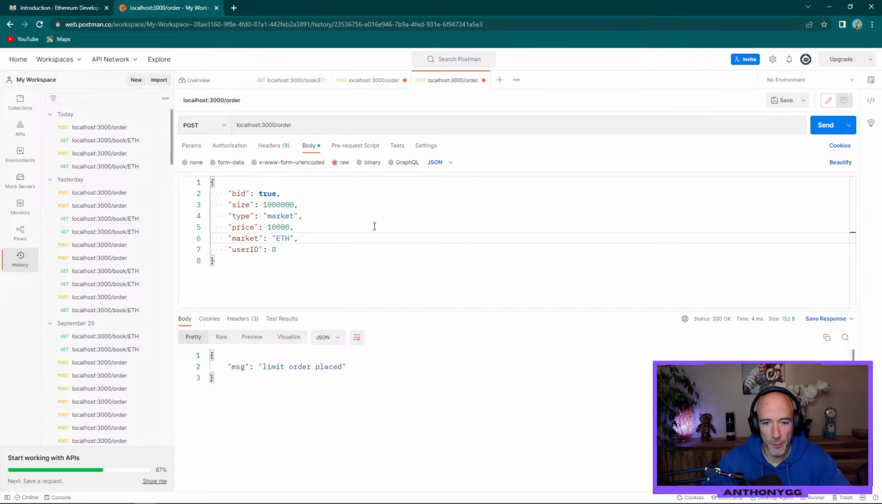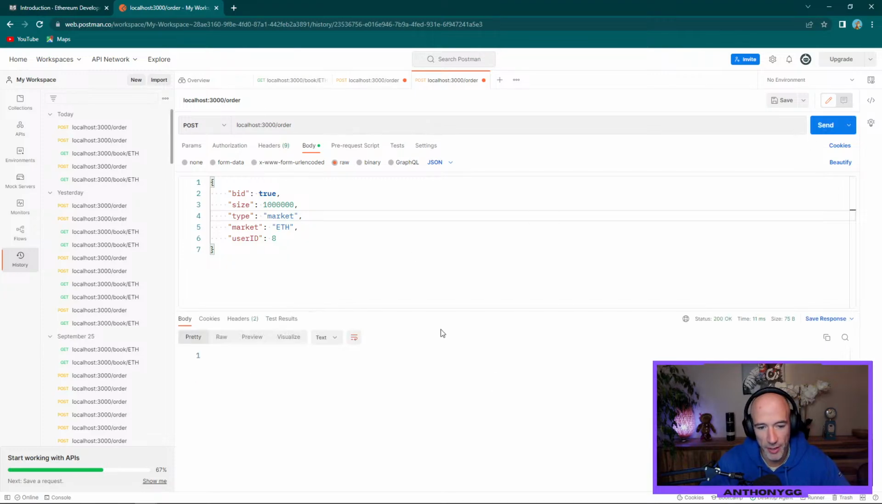All right, so I'm going to delete this price actually. Send this market order and probably have a bug, but that's all fine.